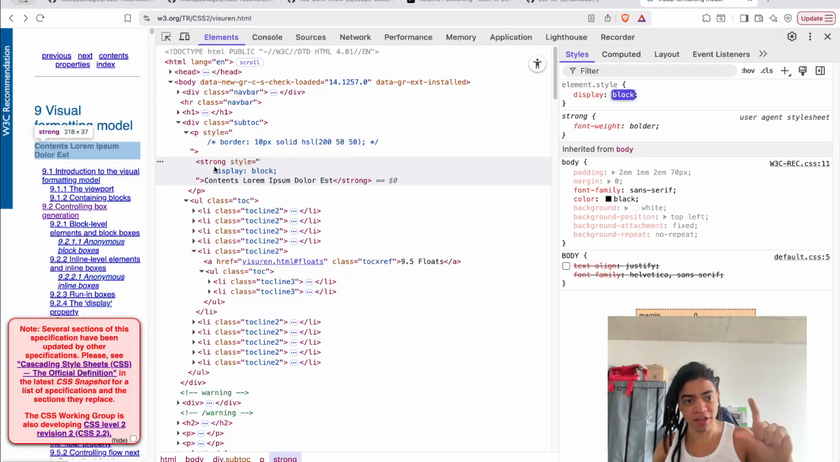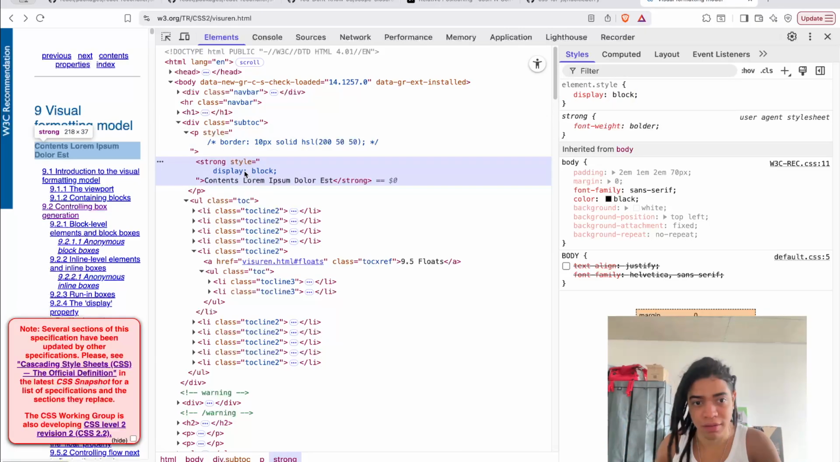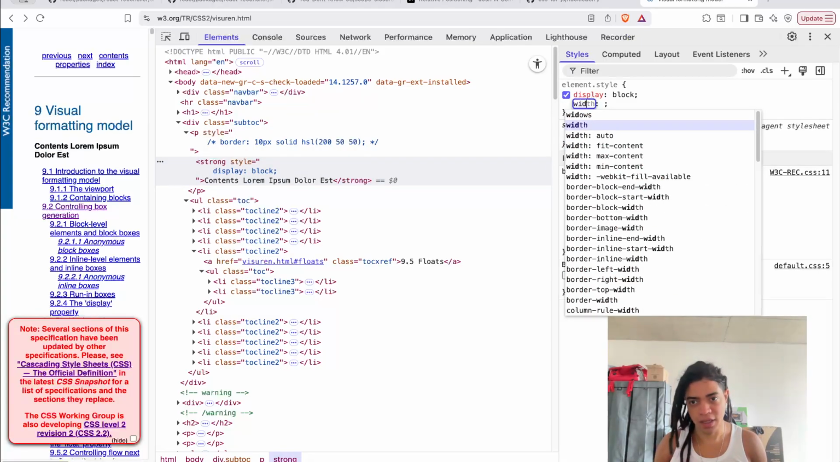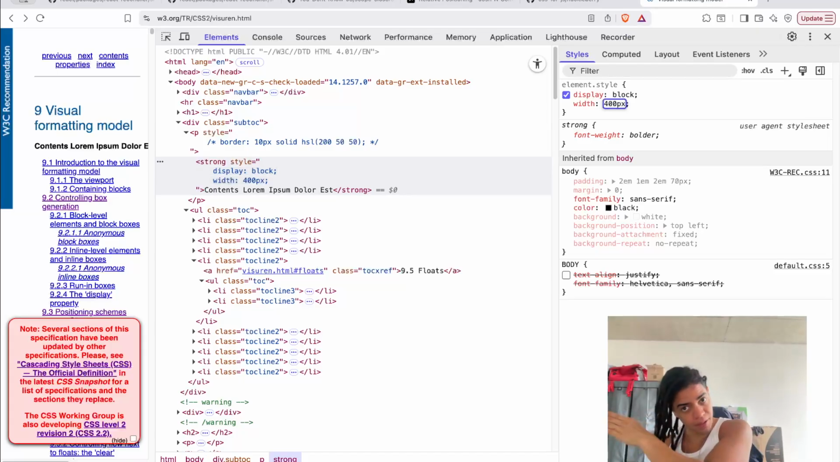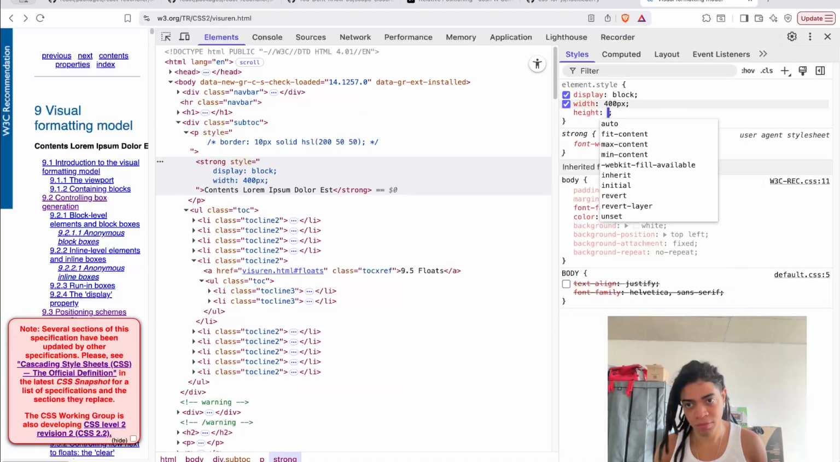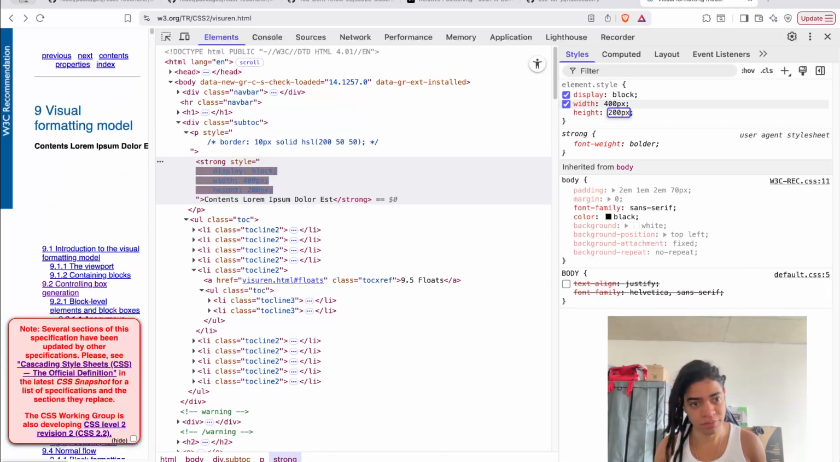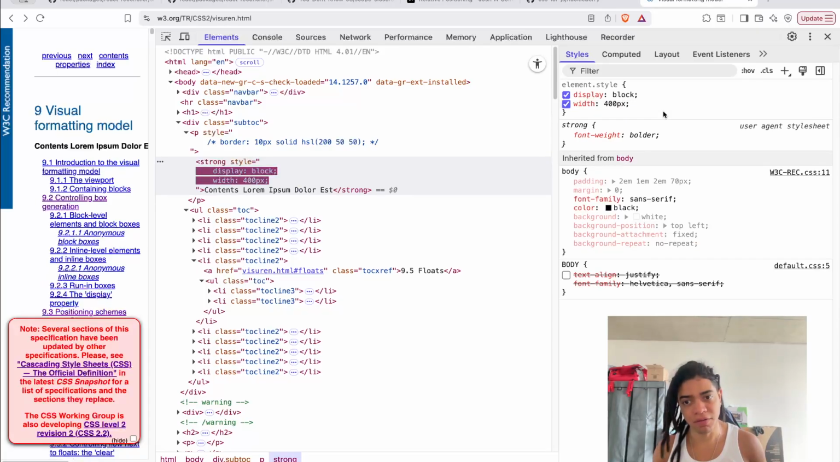You can resize the dimensions of this content. You say, hey, now the width will be 400 pixels, and the content goes along as it is, as well as the height. You can say 200 pixels. So you can modify that.